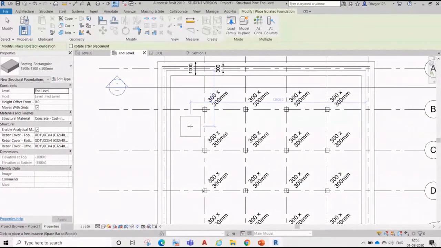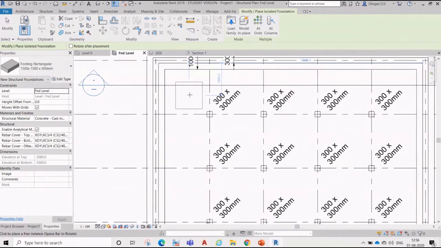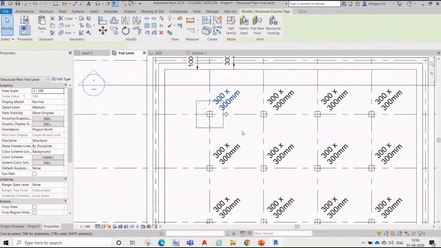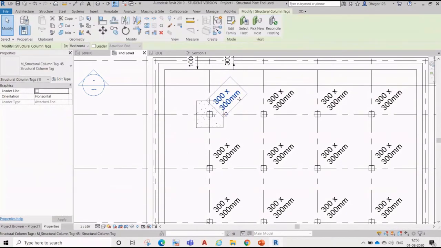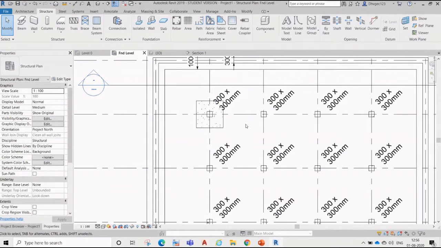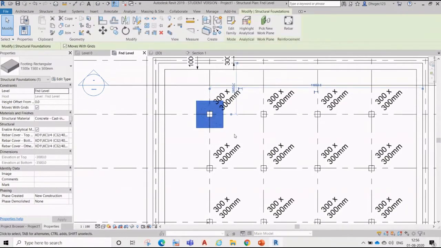No, no. See, the unit you have to define. By default, if you use metric, you will get mm. Meter, yes, you can change that to meter. See, these are the tags. Tag means, yes. What? Step footing.